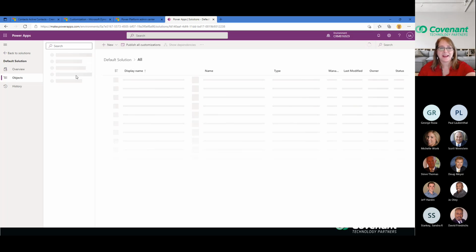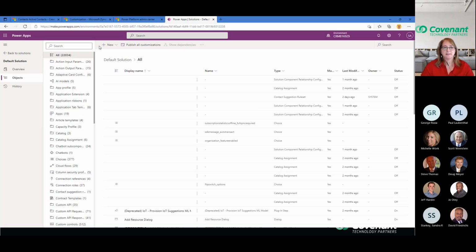Then when I click on my default solution, it takes a little while to load because again, it's your default solution, but it used to be that you could only see this whole section over here. Now they're adding in those components, those same components that you can see in the classic view. Let me show you that again.